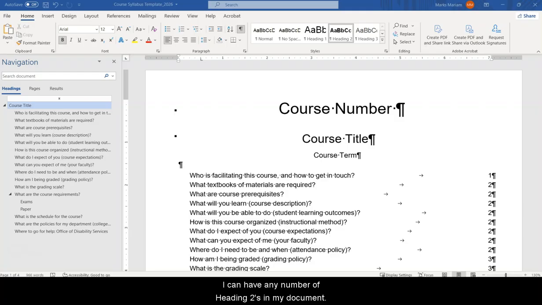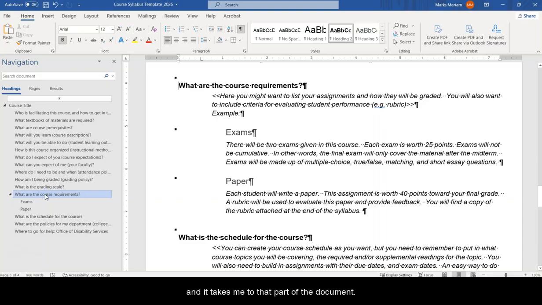I can have any number of heading 2s in my document. I can also have heading 3s that are nested under heading 2. For example, here where it says, what are the course requirements? I see that exams and paper are indented, so these are heading 3s that are nested under what are the course requirements. I can select any of the heading 2s in my navigation pane to jump to that part of the document. That is one of the great things about having headings. It helps with navigation. So I can click on what are the course requirements, and it takes me to that part of the document. So now I see that there's exams and paper.